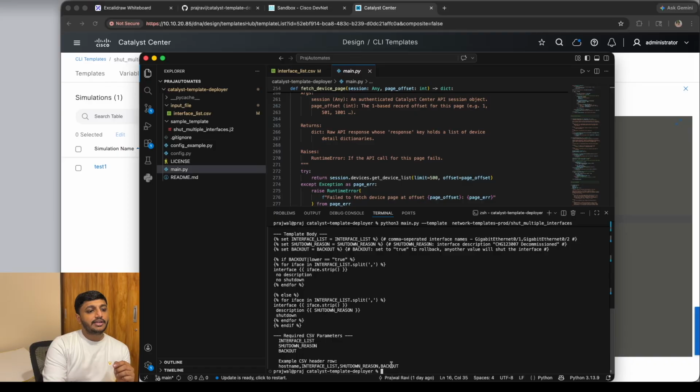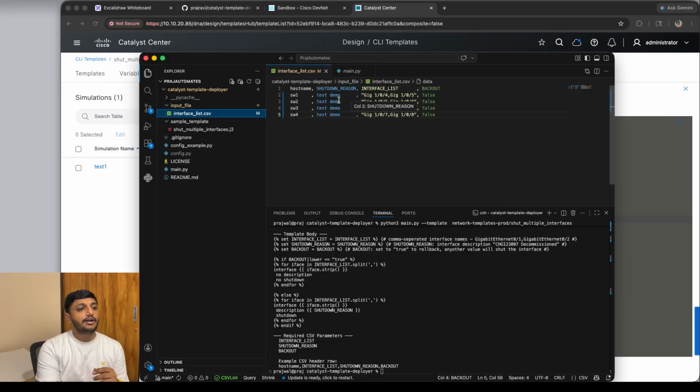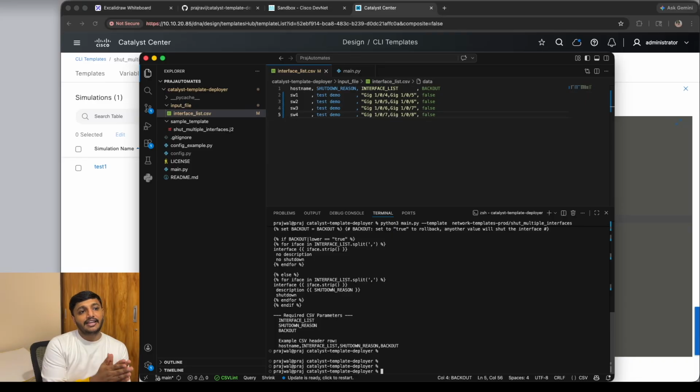It is also giving what the example CSV header should be. In this tool, we'll be giving a CSV file as the input, listing all the devices and all these interfaces. So it will take hostname, interface list, shutdown reason and backout. I've already prepared this interface list CSV file. The order of this doesn't matter, but we should have all the variables filled in. Now, I want to shut down interfaces on all 4 switches, and these are the 2 random interfaces that are picked. I'll set the backout to false for now.